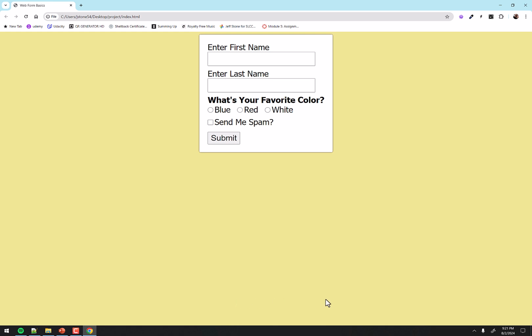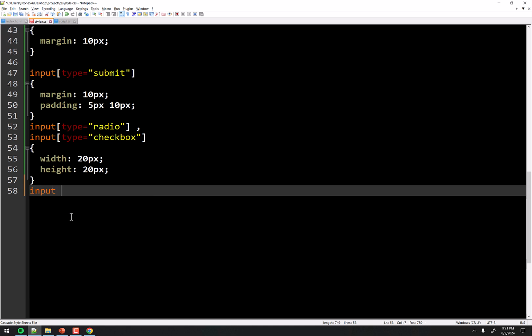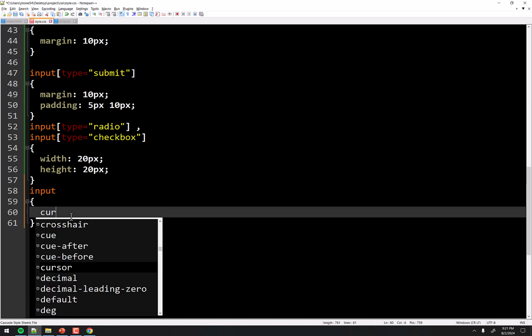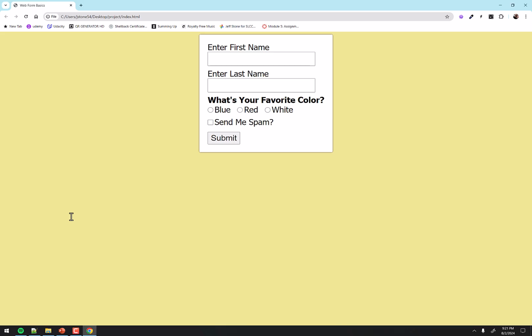I think that's fine. The last thing I want to do with our CSS is I want to make it to where when I hover over blue, red, or white, or this send me spam, that my cursor turns into a finger. Same with the button. It's really easy to do. For the inputs, we can just do cursor pointer. Now that's not quite what we're looking for. It's part of it. But now when I'm hovering over the field, I get it. And when I hover not on the word, but on the little button, I will get it. And over on this, I will get it.